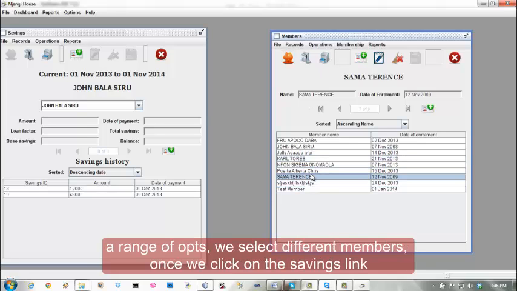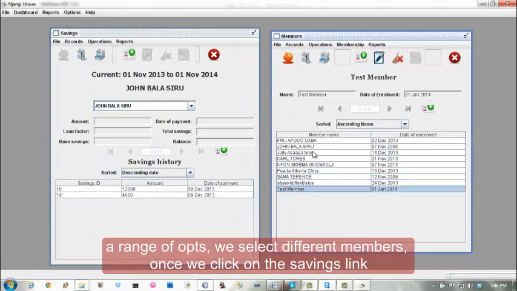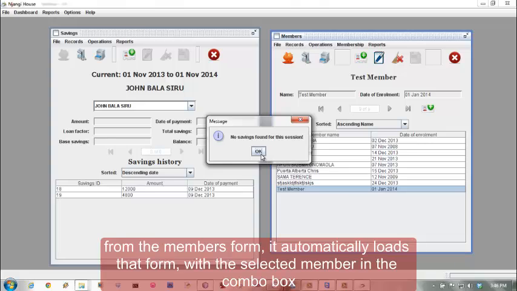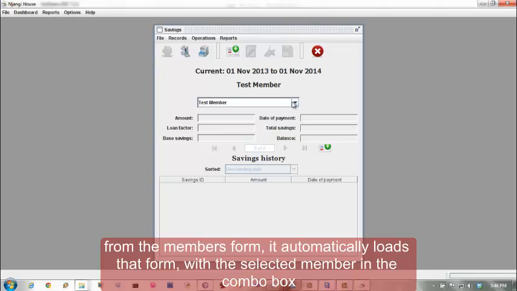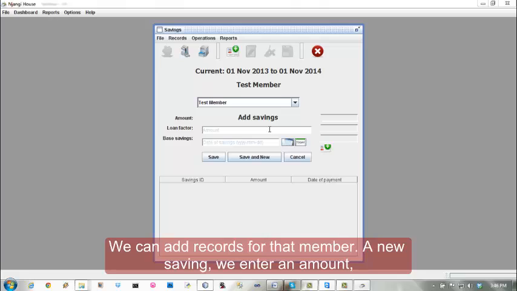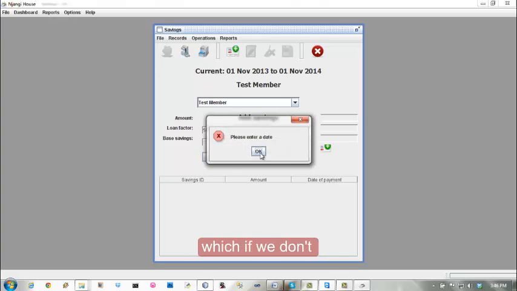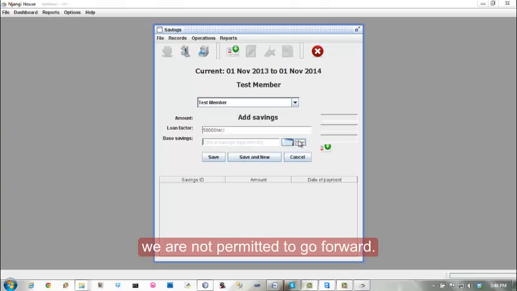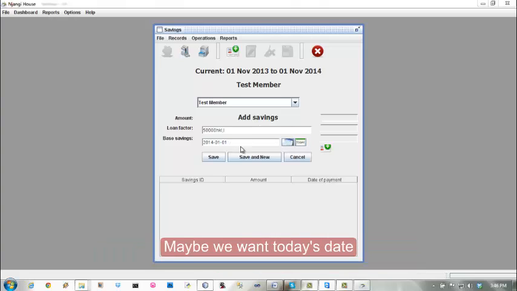Arrange your forms. Say, let's select different members. Once we click on the savings link from the members form, it automatically loads that member, like the selected member, in the combo box. See, we can add records for that member. We use saving, we enter an amount, we enter the date, which if we don't, we are not permitted to go forward. So we can pick up today's date, or we can use our calendar, but we want today's date.